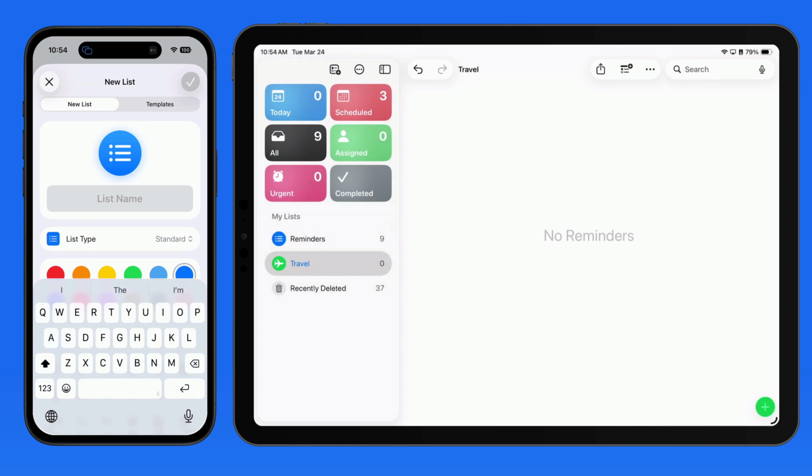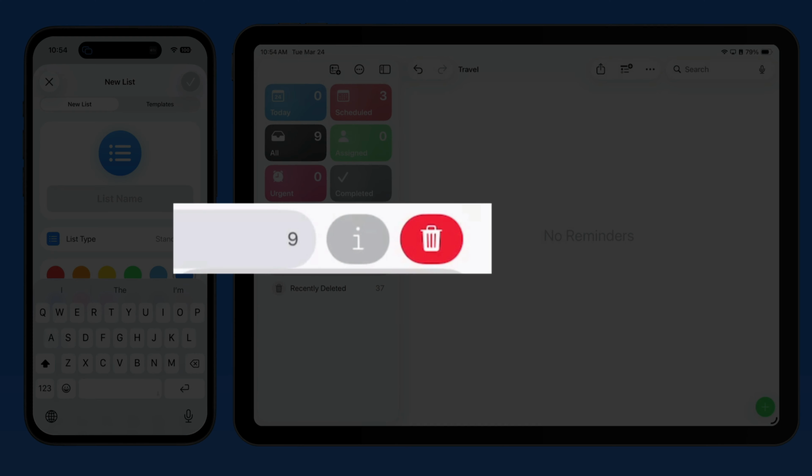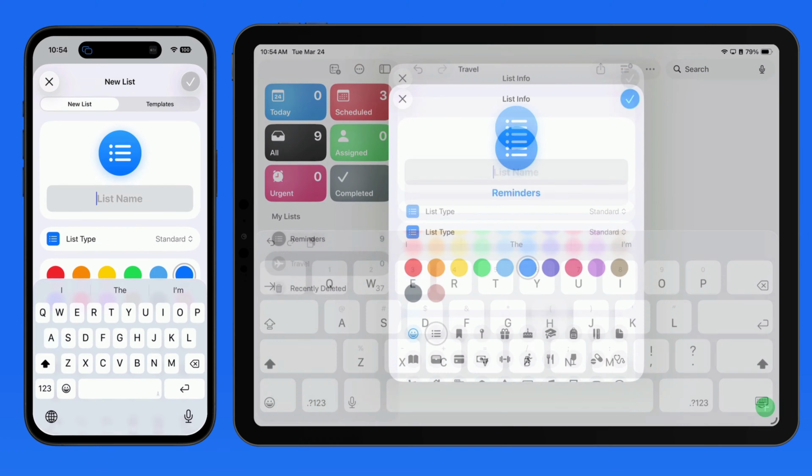Next, let's rename the Reminders list. To do so, swipe left on the list and tap the Info button. Let's rename this to Home.